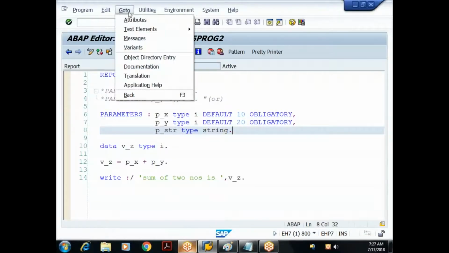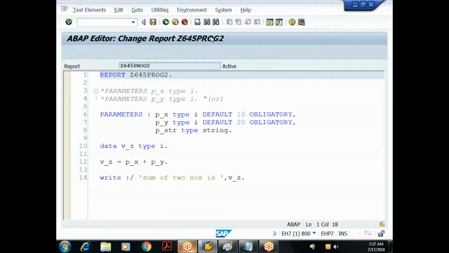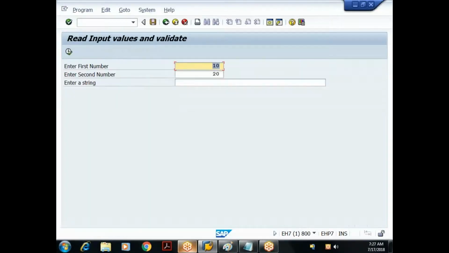How do you provide a meaningful one? Go to text element, selection text. After activating the program, go to text element, selection text, and enter something, say, enter a string. Activate this. Done. So when I execute, I got it.